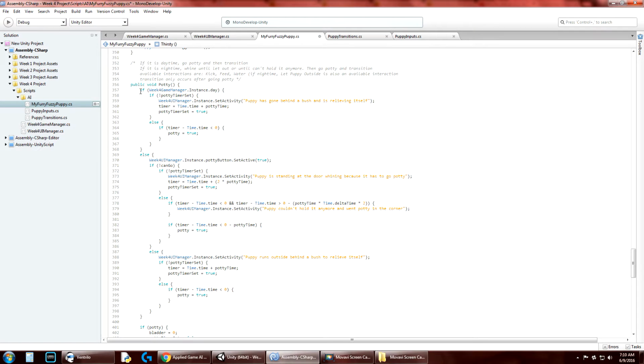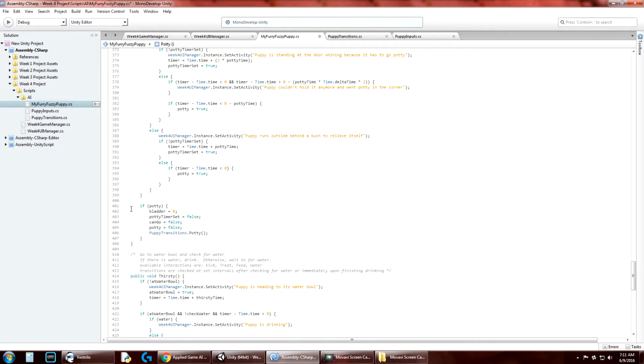Now, the potty functionality is determined first by time of day. So if it is daytime out, the puppy's going to be outside, so it's just going to automatically do its business. And if that's the case, we're going to set a timer right here. And then once enough time has elapsed, we're going to set potty to true, which will instantly trigger our transition code. In the potty state, we do not transition out of the potty state until the puppy has taken care of business.